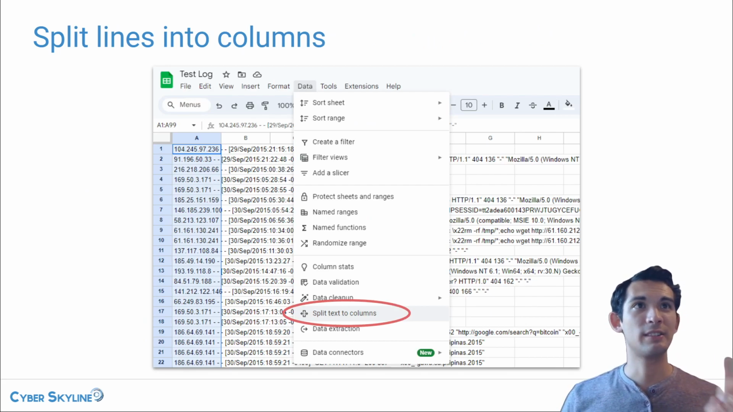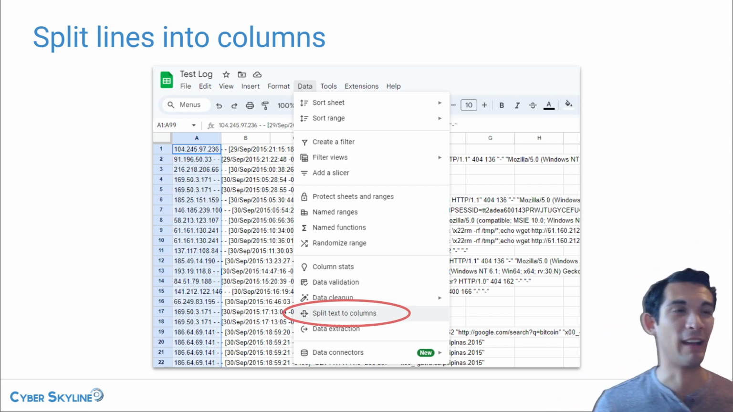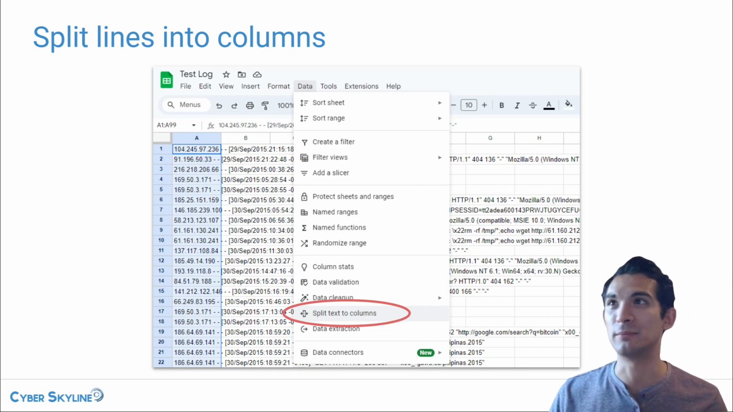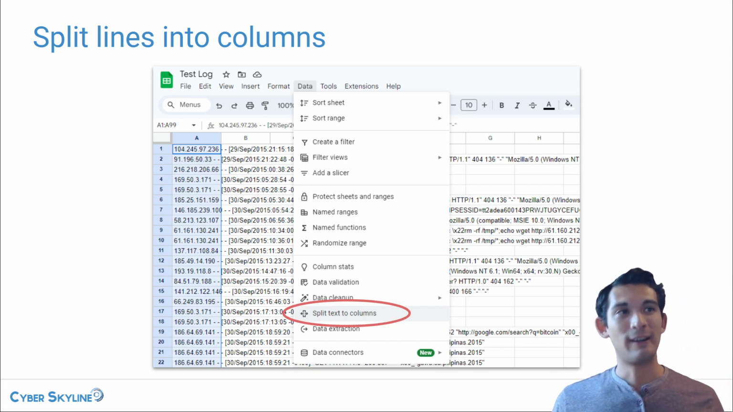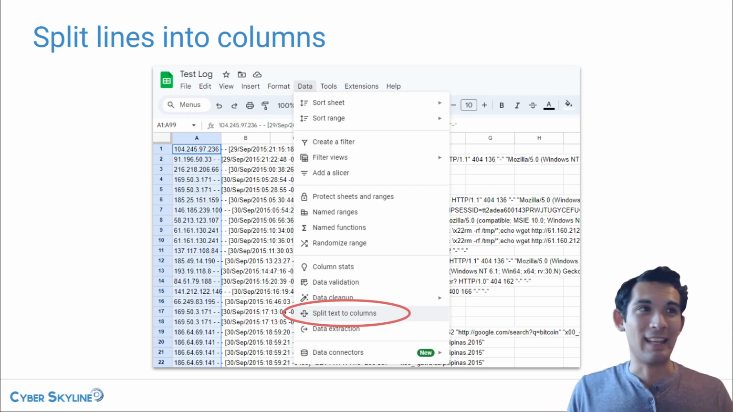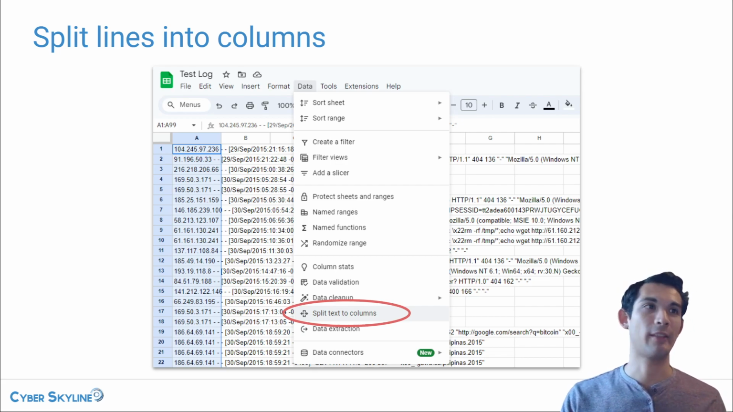I mentioned splitting your lines into columns. This is how you're going to find it in Google Sheets. You're going to go to Data, and then, as I've highlighted here, Split text to columns. Now, I mentioned before, when you copy your log file into your spreadsheet, it's not going to be very helpful immediately after you copy it in. You have to parse out the data and separate it into columns. That'll make it a lot easier to manipulate.